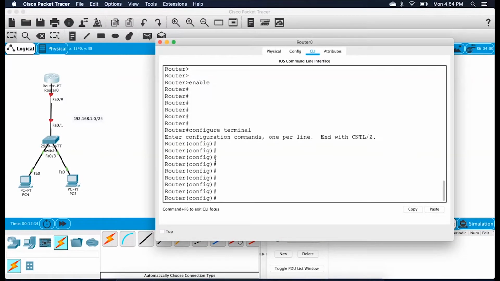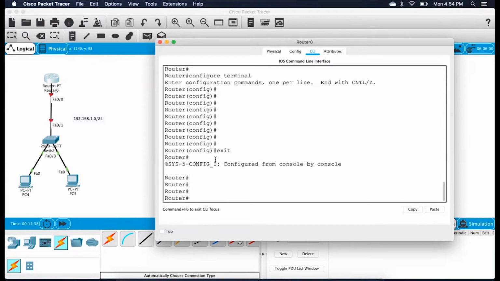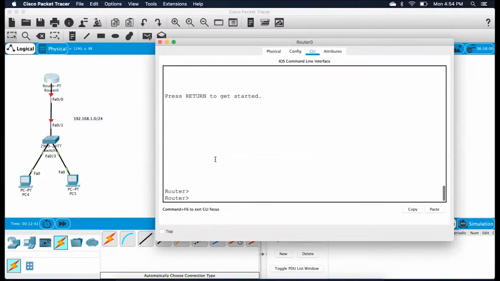If you want to go back, exit is the command. You can use exit to get out of global config and go into user mode again. There is no direct jump from user to global config. You need to go to enable first, and then you can go into global config by using configure terminal.